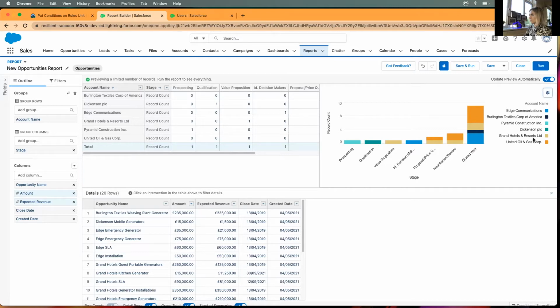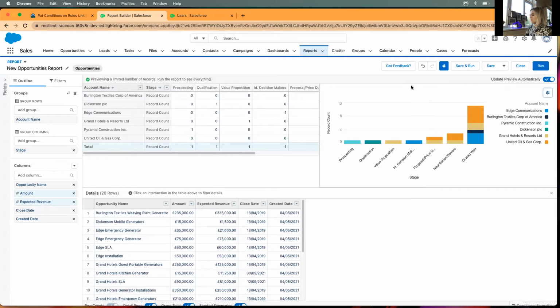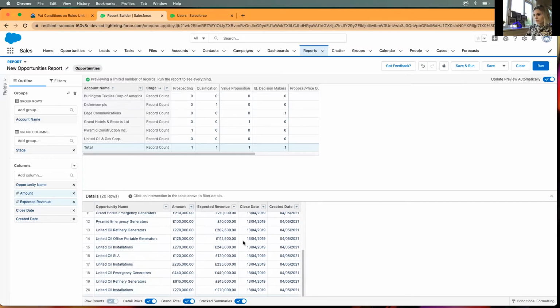So where do we have our hotels and resorts? We have them in here, here, here. Yes, this should work. Yes, this is what I'm looking for. And I will just quickly save this report.